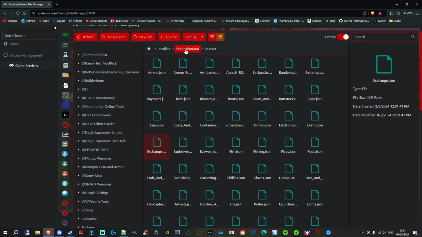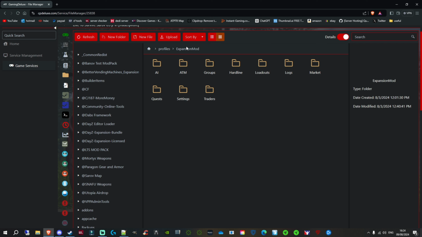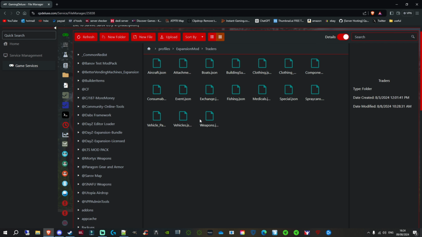Now, if we go back to the expansion mod folder, go to the traders, and you're going to want to do this with every JSON file you've got. So if you add more eventually, make sure you do this same procedure to every JSON file. I'm only going to do it to one because, from the other tutorial I did, I've only got one vendor machine in the server, and that is the weapons one. That is this one here.